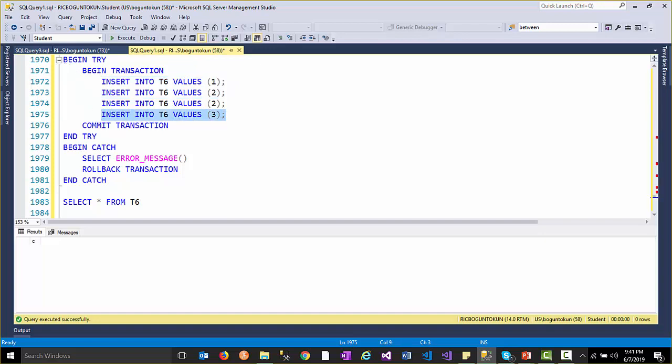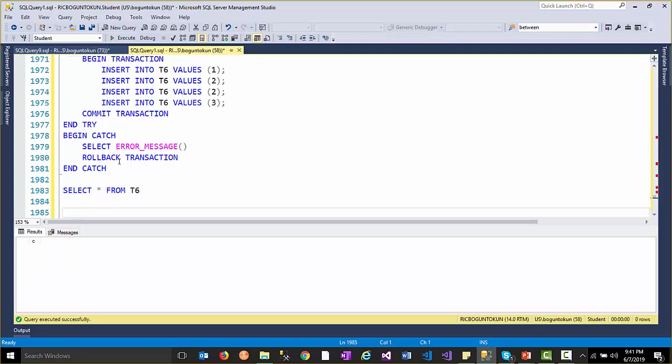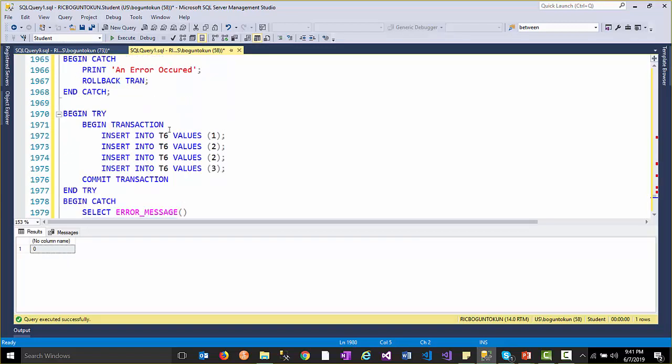Okay, so that's why when we run it, you see that we get the error message from the function, and if we execute and read from the table, you would see that there is no row in the table because everything was rolled back based on that error. And if we also select to see if we have an active transaction, you would see that there is no active transaction because when the rollback transaction occurred, it ended the open transaction. Okay?